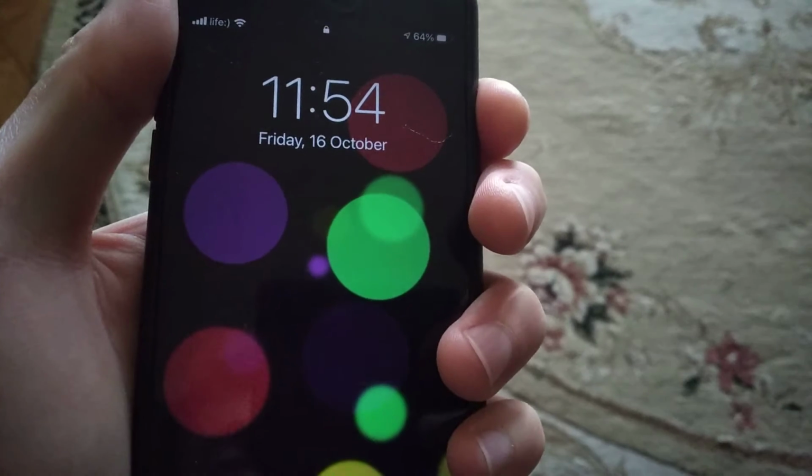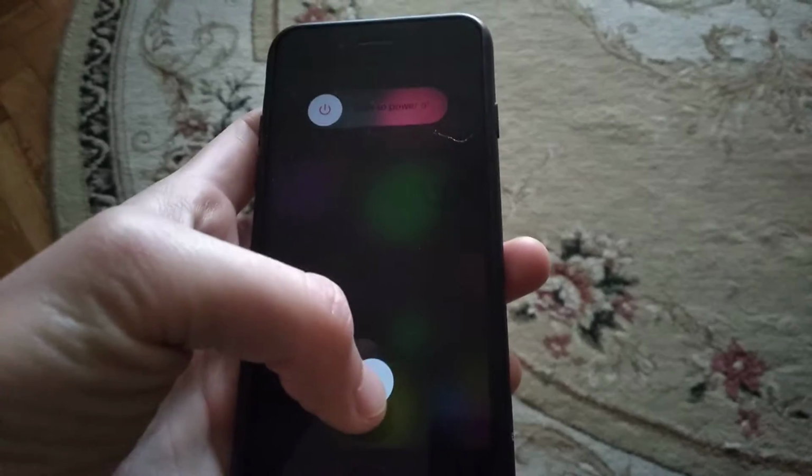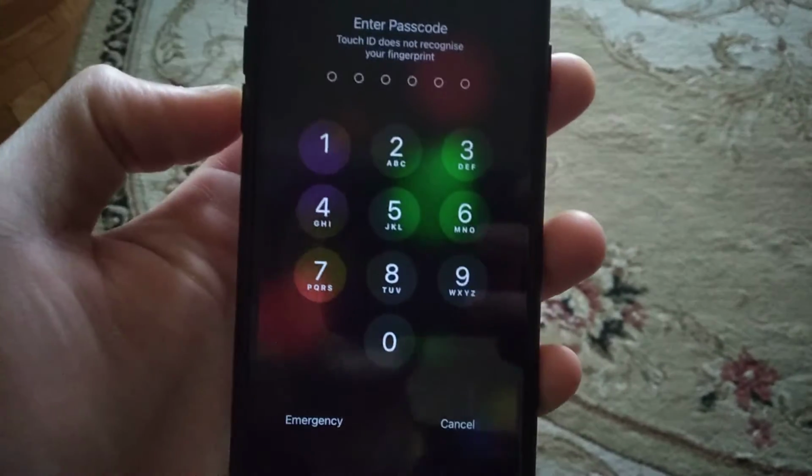For fixing it, the first thing you need to try is to tap on power and wait until you see slide to power off. So just slide to power off, wait a few seconds, and power on your phone again. This is the first thing you need to check.